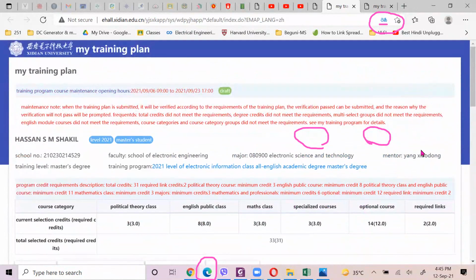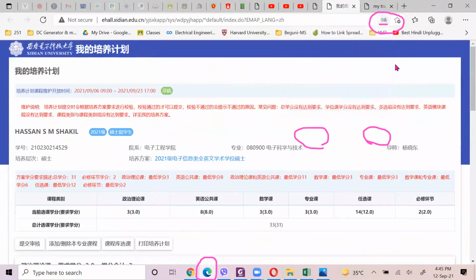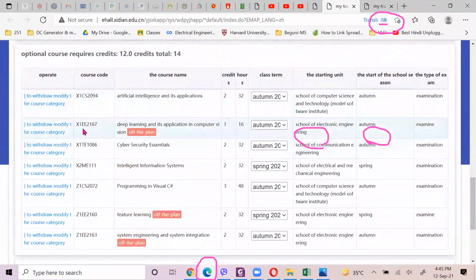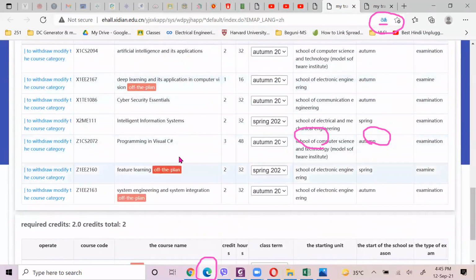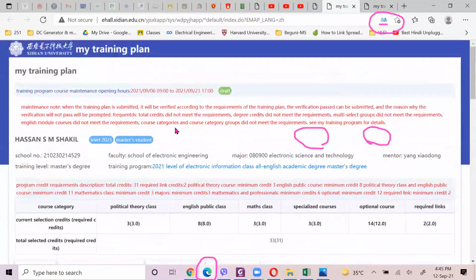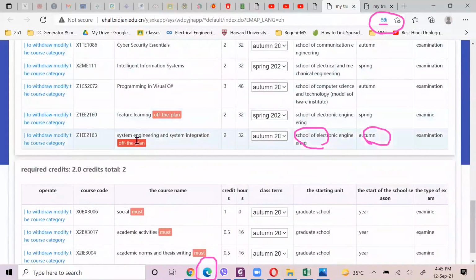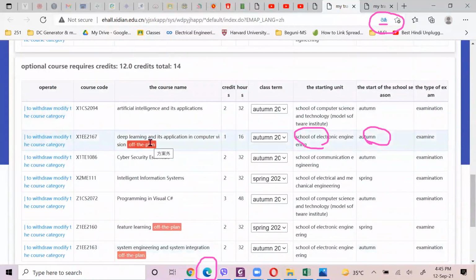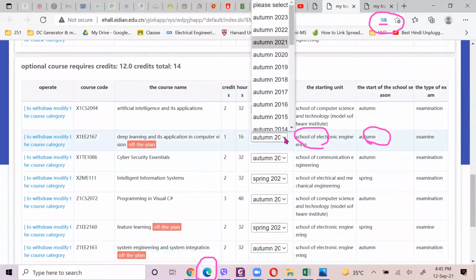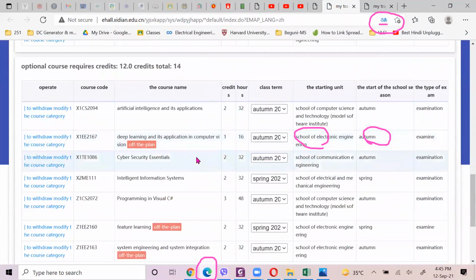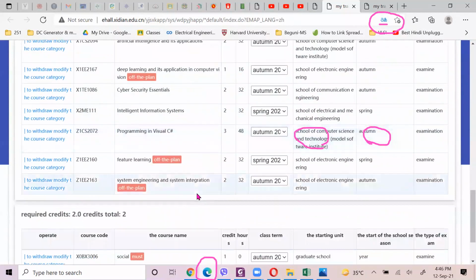So here I will show you another thing. Let me first translate this page again. Here you can see the three courses you have selected from the other option, from the list library selections. These are off the plan. These are off the plan. These are off the plan. So what does this mean? This means these courses probably have not been offered for you, or probably have some issues.